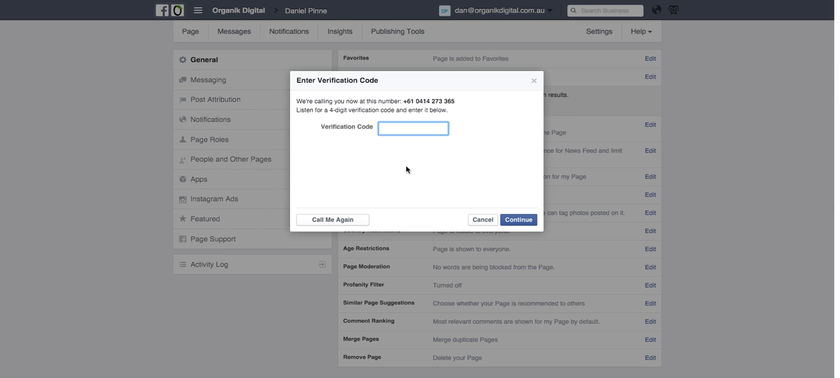Hi, this is Facebook. If you did not request this call, please disregard this message. Your code is 5285. I repeat, your code is 5285. Thank you.